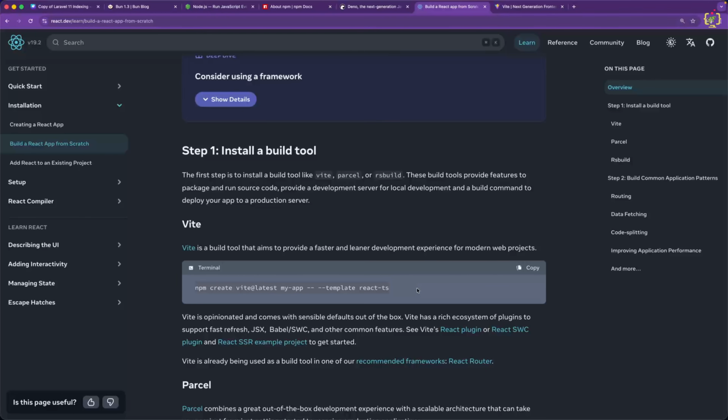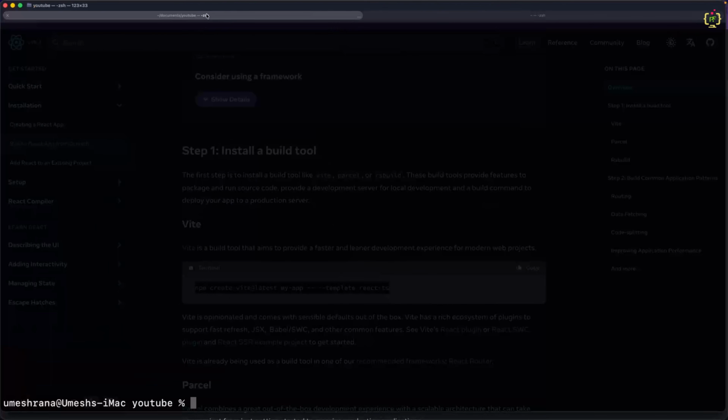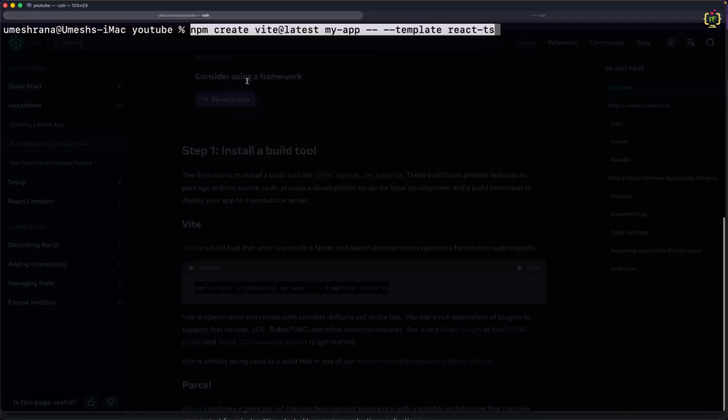Now in the modern way, this allows us to create a React app using a build tool like Vite, Parcel or RSbuild. So in this series, we will be using Vite. So let's copy this command and I will jump to the terminal and go to the project folder where I will keep this React installation. Okay, and I will paste that command here.